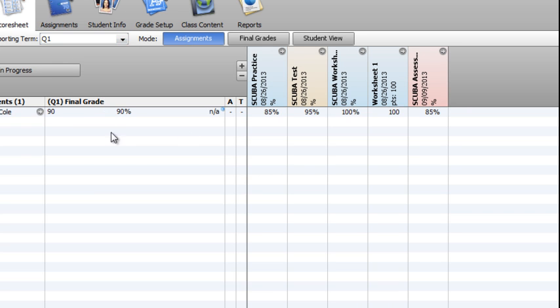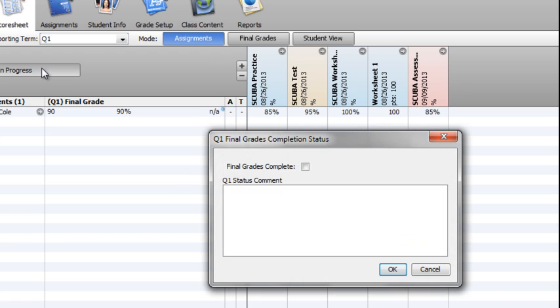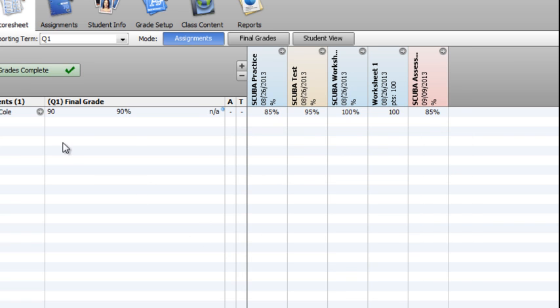Once you've gone through and you've got your comments and all your grades in for this class, I can click on this Q1 in progress, and I can say final grades complete. And you can follow the school's procedure. They may have you type something in here. The data manager will be able to see this. So you can say all grades correct and verified. Okay, so you can put whatever you want in there. Click OK. And now grades are complete and ready to go.